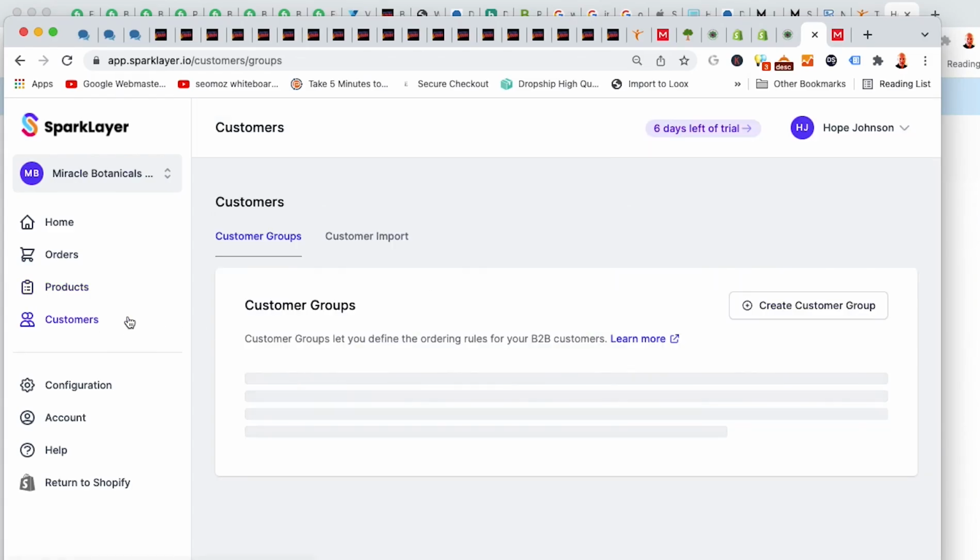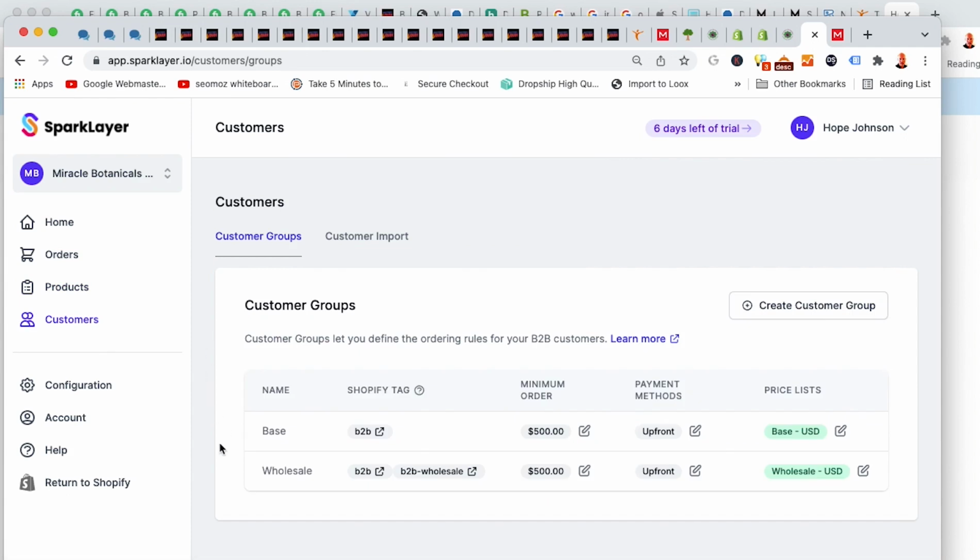So customers. So they have it here. This was set up, which is B2B. I added this wholesale one, create customer group, as a test. You don't need to use this. But if you look at this, here's the Shopify tag. So this means that if they're tagged right here with B2B, they have to put a minimum order in. I click on that, watch.